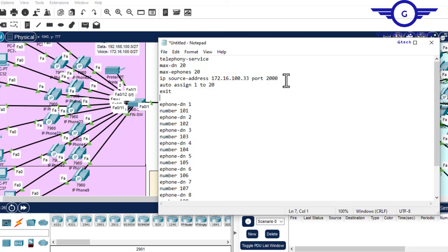Now you start assigning ephone numbers, and remember, this is HR department. HR department should start from 201. I do it very fast. 202, 203 until 210.